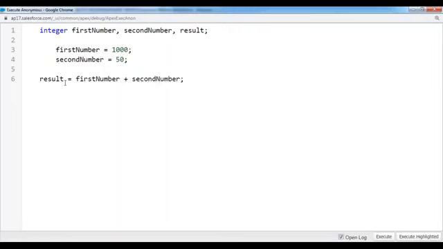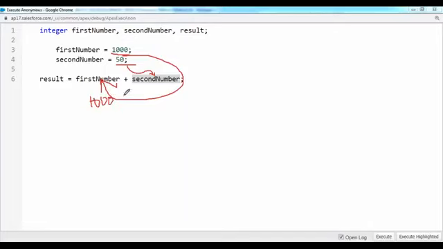First number plus second number. So what are the two numerical values available? Now I'm collecting the first number variable and then the second number variable. Whatever value is available here will be collected there, and whatever value is available here will be collected there. That means 50. So it will perform the operation on this. 1000 plus 50, so 1050. This value will be stored inside the variable result.